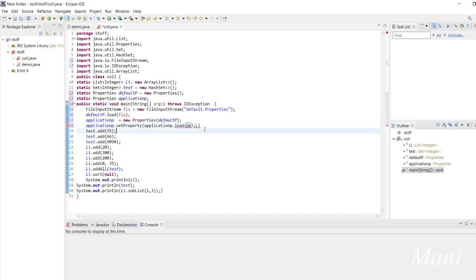Simply application p dot use the load method. P dot load of default p, sir. Okay. Now what you guys have to do is, like default.properties, there is another file called application.properties. So how can you load the application properties into the application P object?